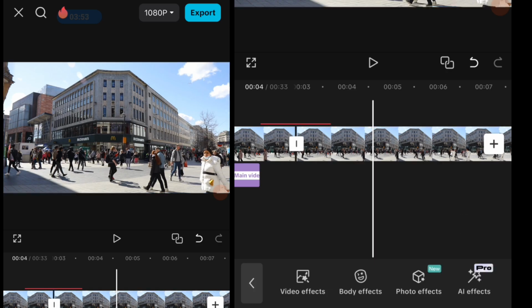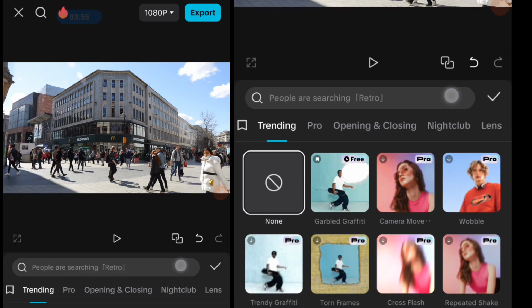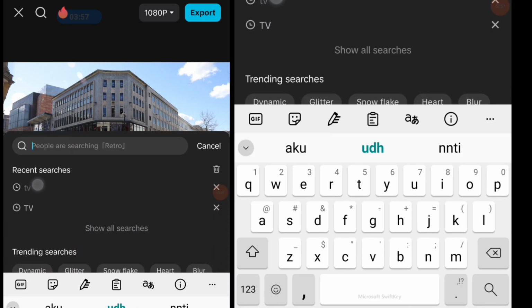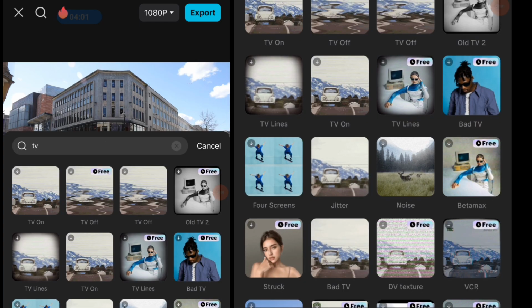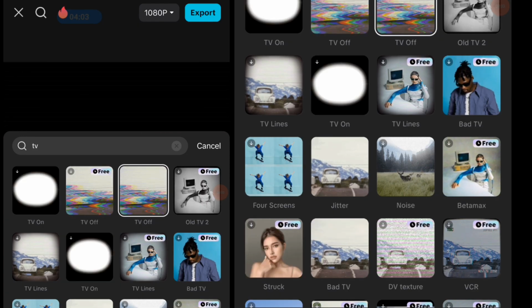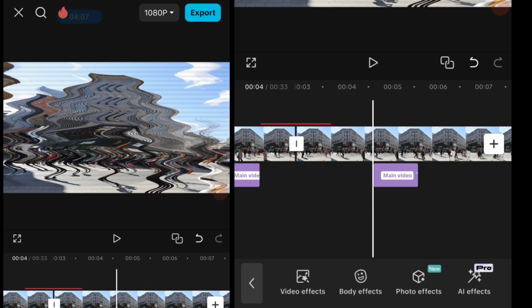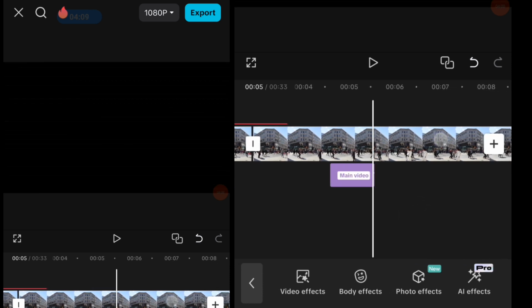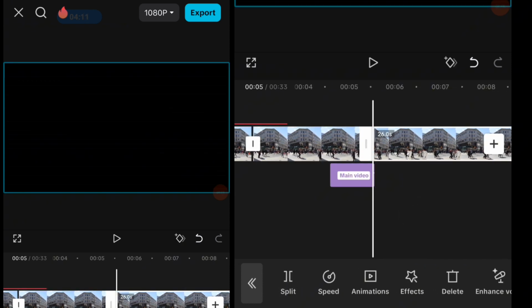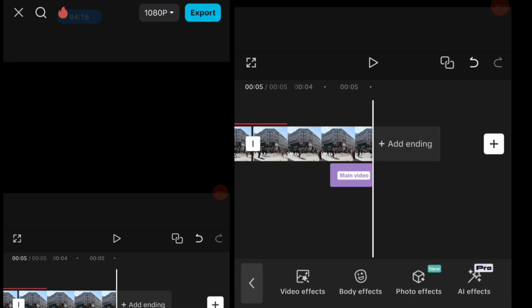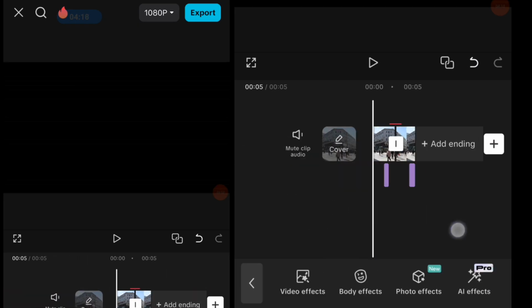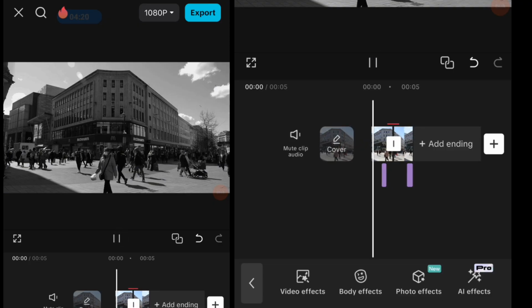And now I'm going to add a close effect onto it. So go to your video effect again, click the search bar and add this TV off. You just need to use this free effect, you don't need to add a pro effect onto it. And now position it like this and split the clip. Now you can delete the rest of the clip. Okay, as you can see, now when it's done, the final result will look like this.